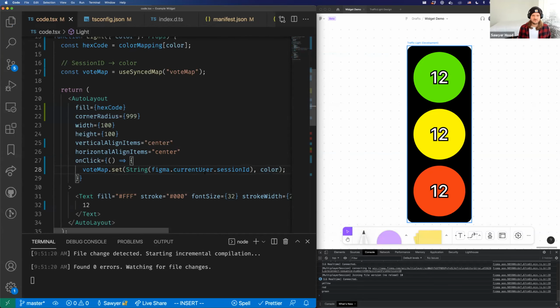One thing, this is a new API that we added to the plugin API and the widget API when we launched widgets. It basically lets you get information about the current user who's interacting with it. To use this, you need to add this current user permission into your manifest.json. But after that, you should be good to go.